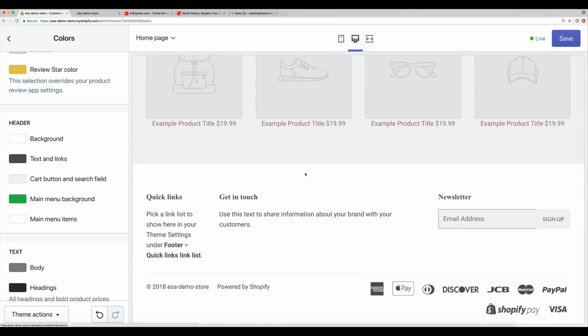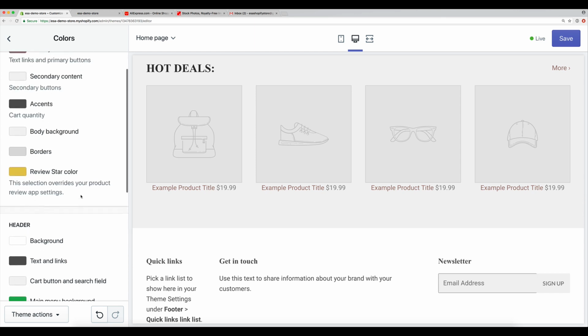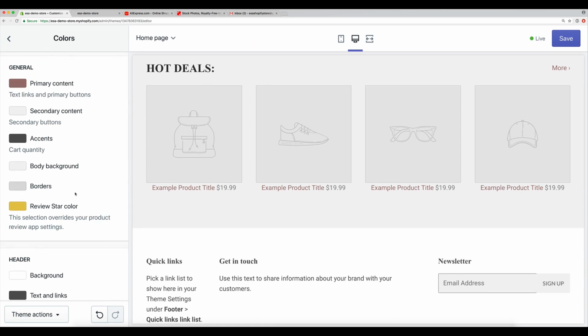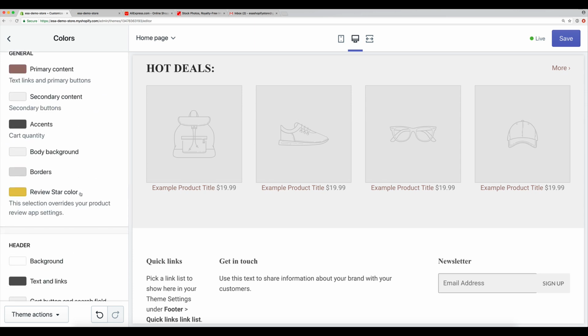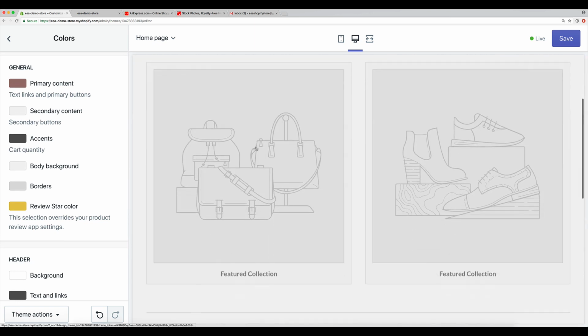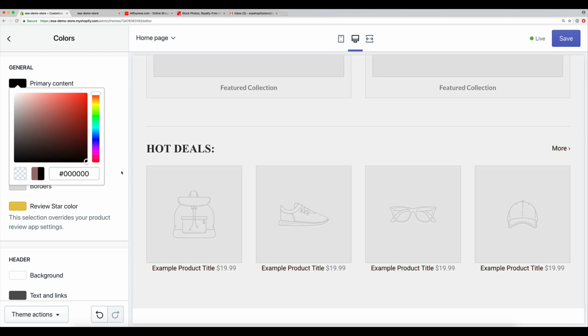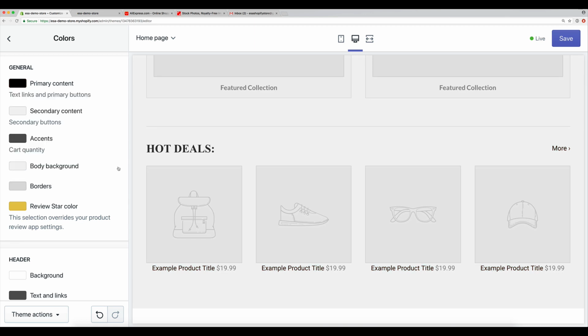So very, very simple. Now you see where it says example product title. These are little links that your products will have next to them. They're still brown, right? So we don't want that to be brown. You might want that to change. You might want that to match the color of your header. Or you might just simply want to make them black or gray, okay? So that's where primary content comes in. See, it says text links and buttons. I might just come in here and choose black, honestly, because it's sleek, it looks good.